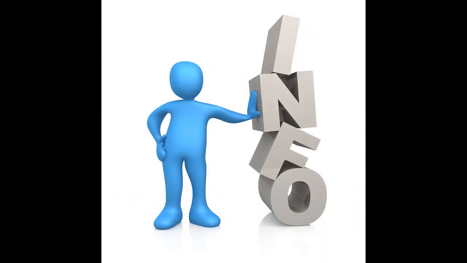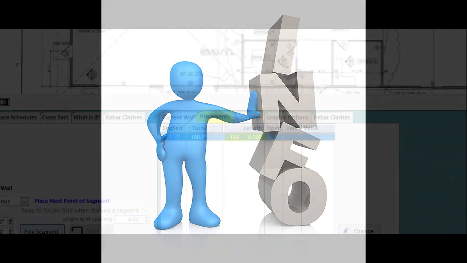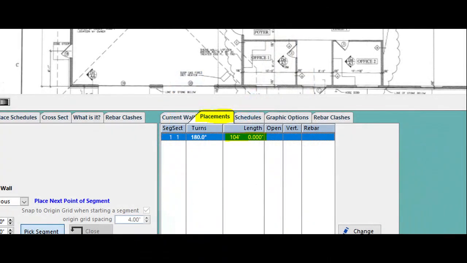Note: a best practice is to always check to make sure the wall length is accurate on your first wall section placement. You want to make sure your scale was set properly before you continue with the project. Your wall length and the angle of your corners can be found under the Placements tab at the bottom of the screen. If your scale is incorrect, you will need to return to OSP to correct it.